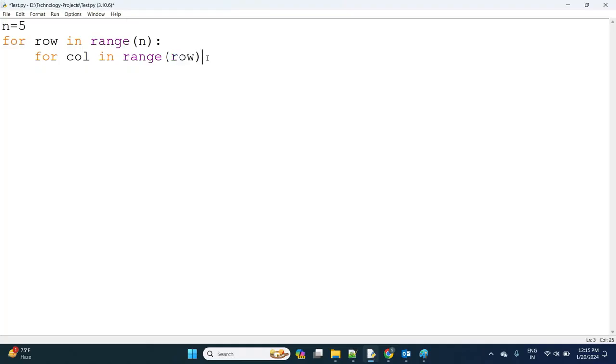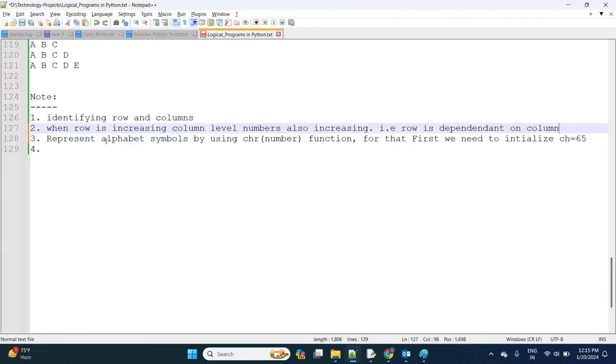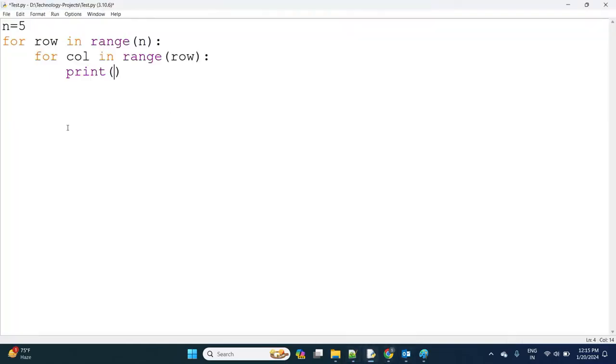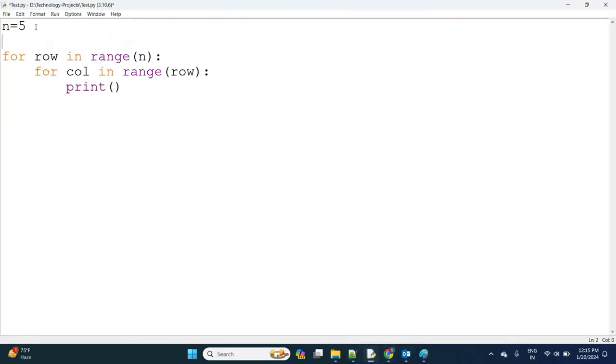that time we have to initialize the character. First time we have to initialize the character. So how to initialize the character? Here, the third point I wrote: represent the alphabet symbol by using the character of number function. For that we need to initialize ch is equal to 65. I'm just initializing it to print the pattern.